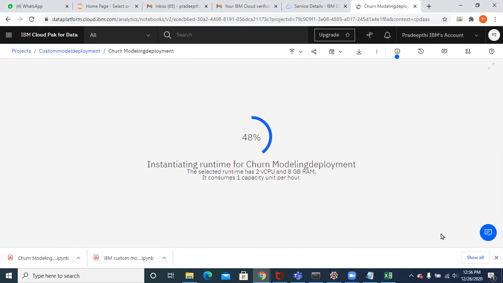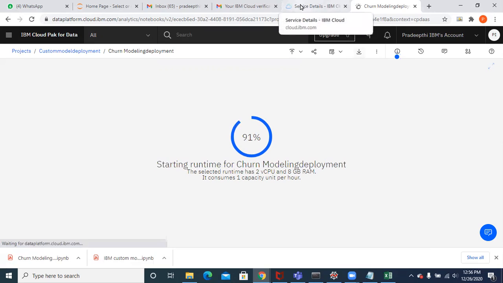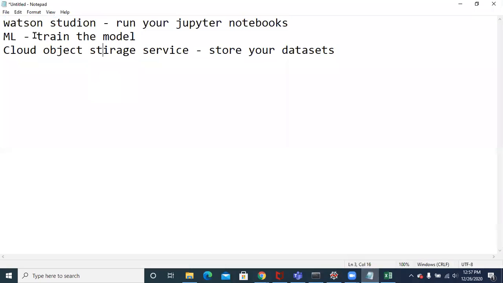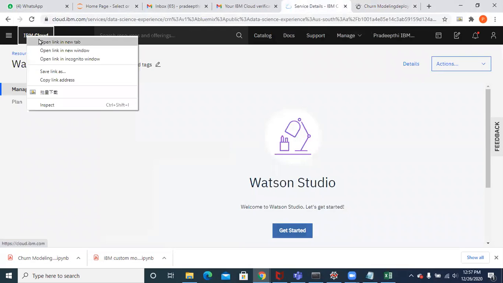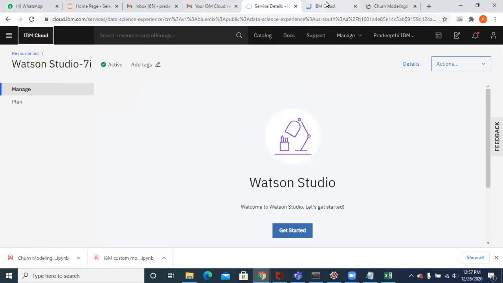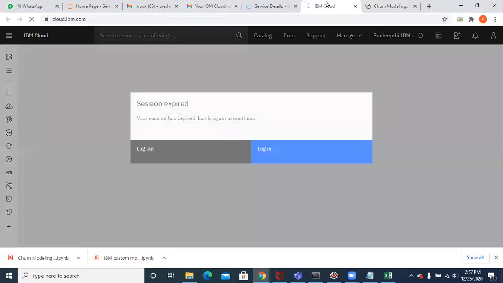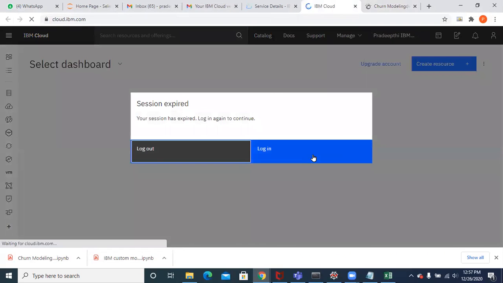So your notebook is loading. So this is the notebook that you've trained, that'll be like the trained notebook on your specific data. By the time it gets loaded, now let's go create a machine learning service. So come to the other page, click on this IBM Cloud. You can click over there, or you can also open that in a new tab.